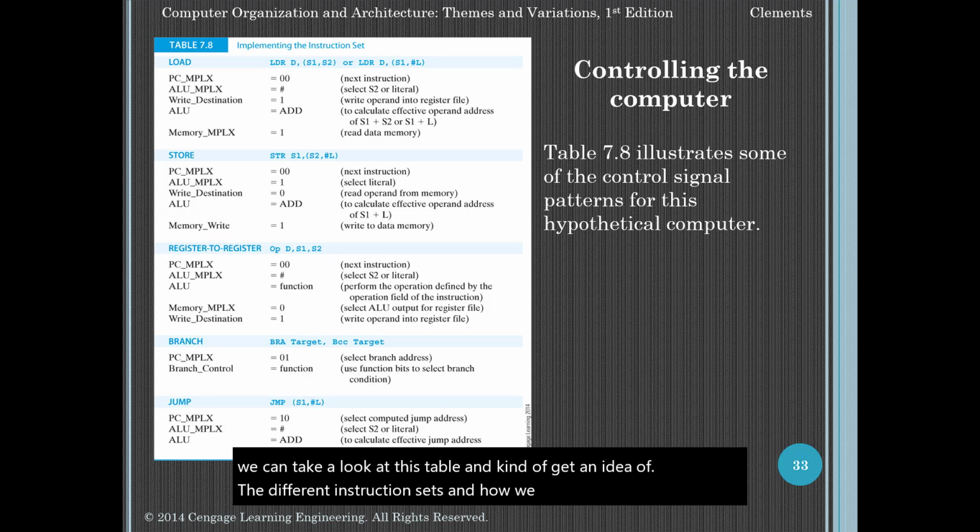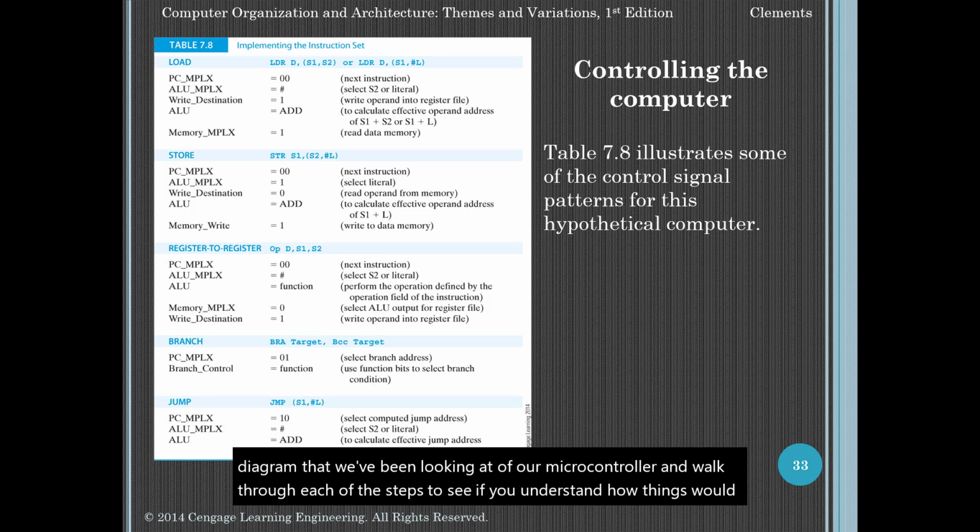And if it helps, you can take some of these instructions, go back to the diagram that we've been looking at of our microcontroller, and walk through each of the steps to see if you understand how things would move through the system.